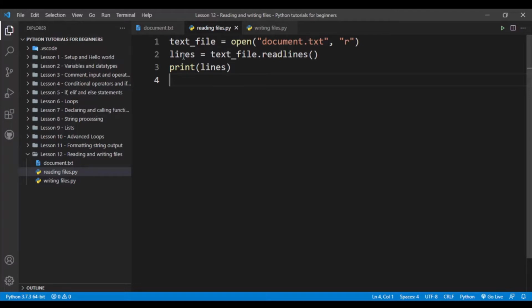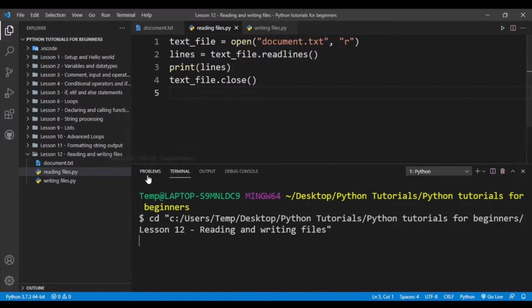Remember that we are opening the text file, but you also need to close it. To close our text file, we just have to type in text file dot close. So we open the file in line number 1 and we close our file in line number 4. Okay, so let's run the code.